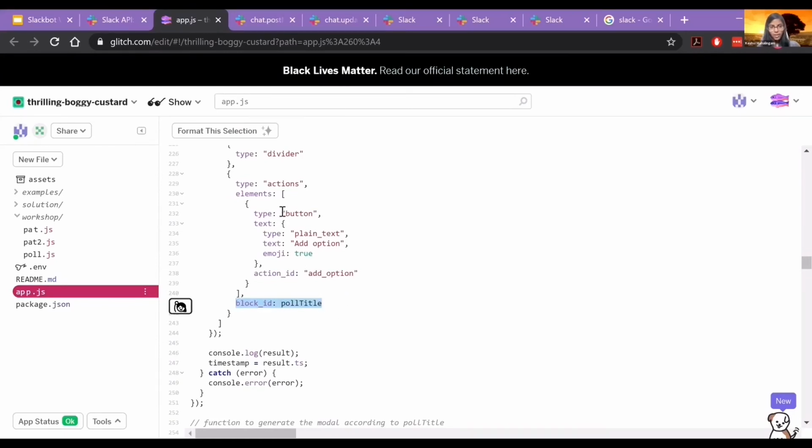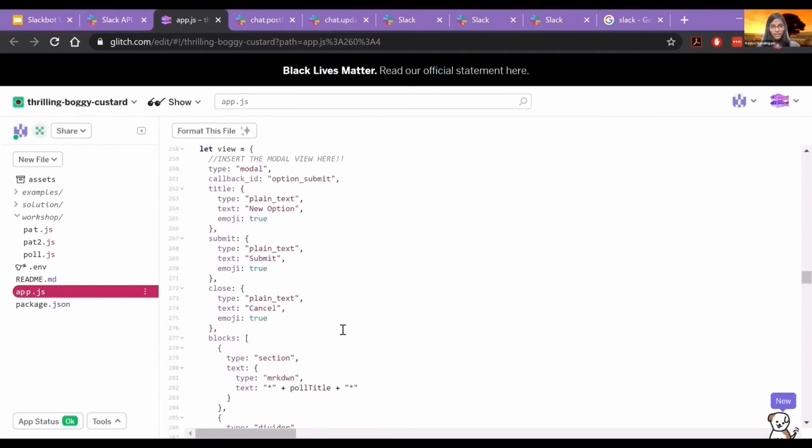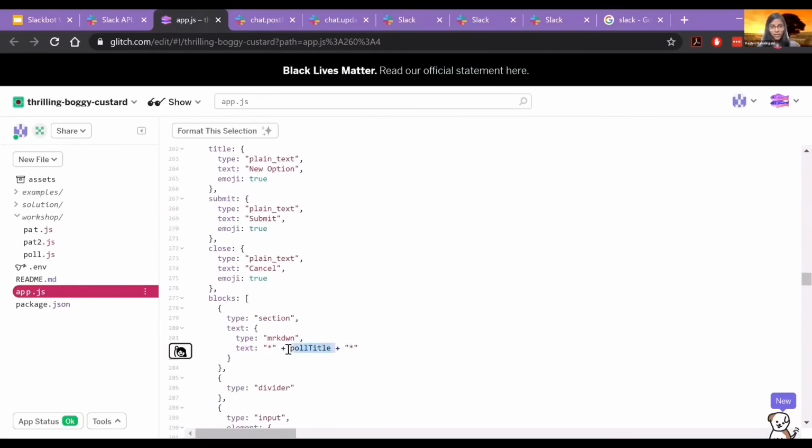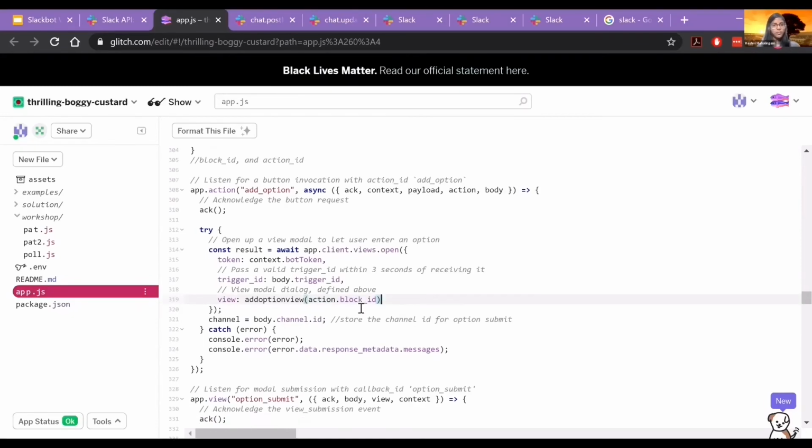And this is the block of the add option button. Basically, we're passing in pull title into this add option view because we do need the pull title to create the dialog. That's why we assigned the block ID to pull title, so that we could access it here and pass it in as an argument for this function, and so we could create that modal dialog with the title.